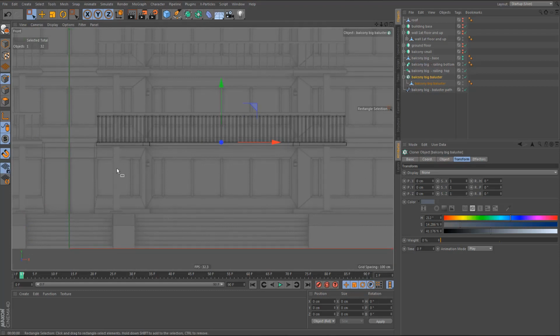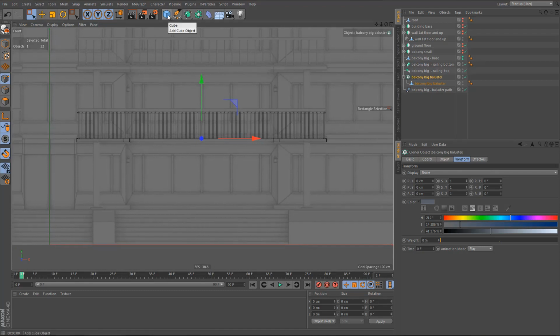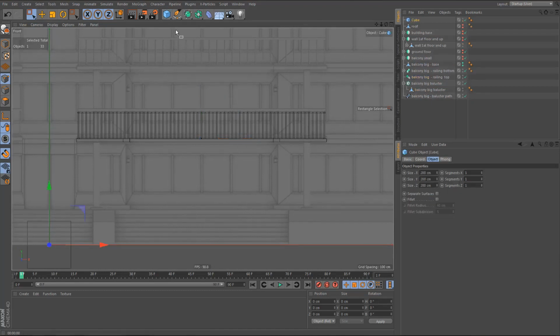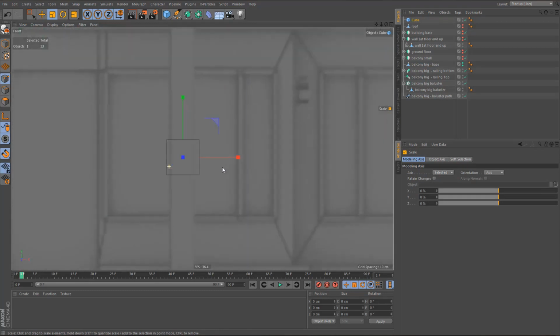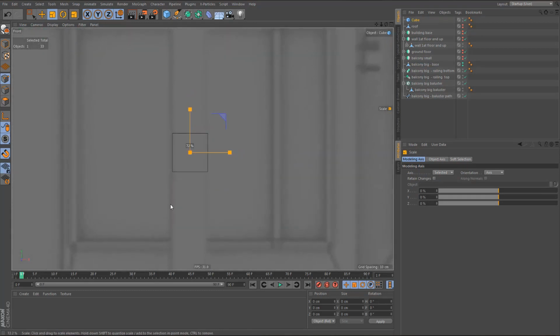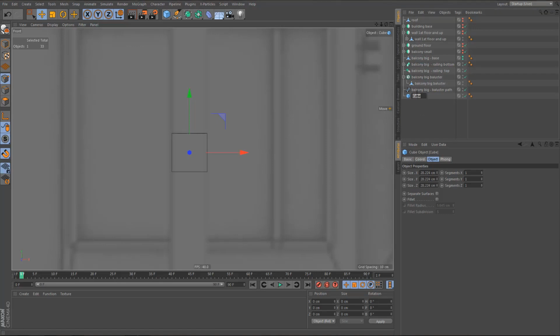We also have these big pillars here that support these balconies, and for these I'm going to just start with a cube and I'll move that into position over here, scale it down a bit, scale it down a bit more, this will be the big balcony pillar.